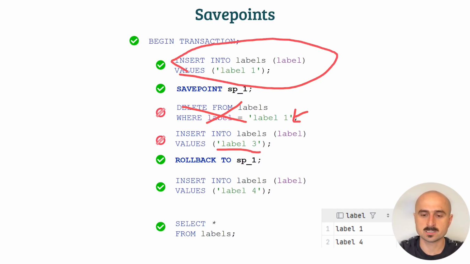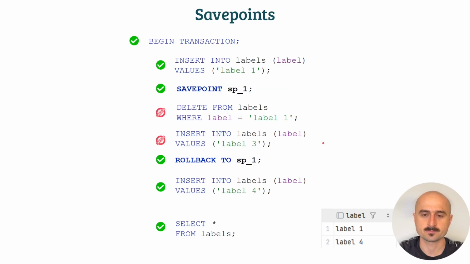We also don't see the label 3 in our table. Why? Because we also cancelled the insert statement that inserted label 3. And we see a label 4 there. Why? Because it was executed after the rollback, and as we said, everything that's executed before the save point and after the rollback is left untouched. And that's what we see here. Okay, so that is the idea of the save points.